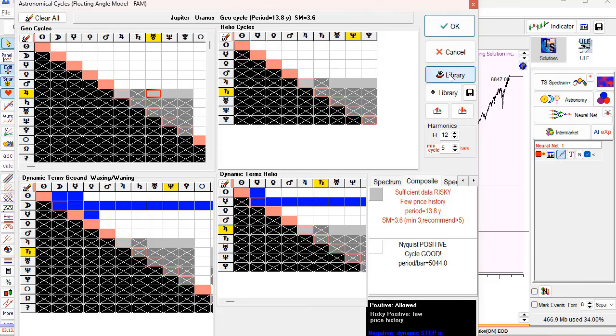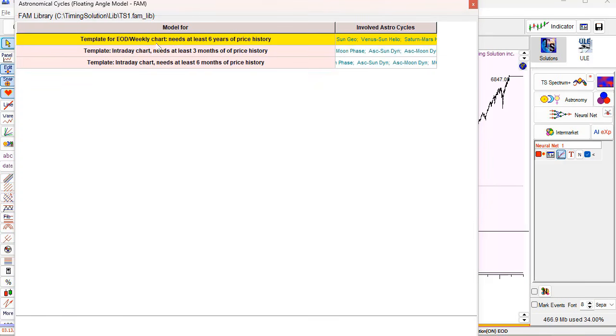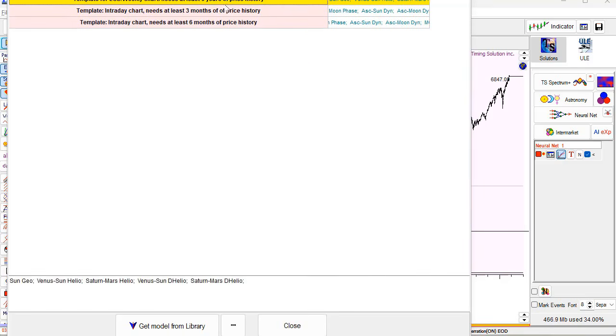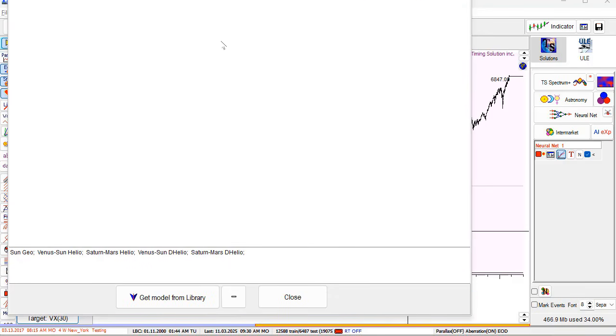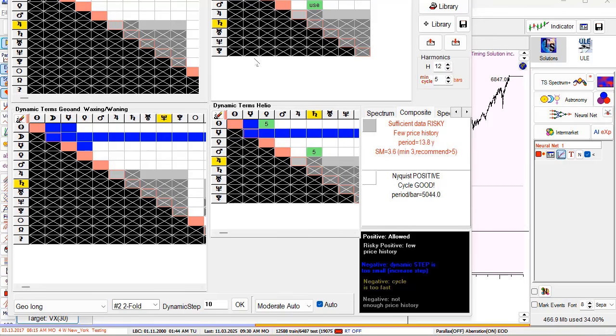Click the library button. You see this button, library, and there are different template models for end of day or weekly charts. These templates need at least 6 years of price history. We have enough price history, so just choose this option and click this button, and you see these cycles will be there.